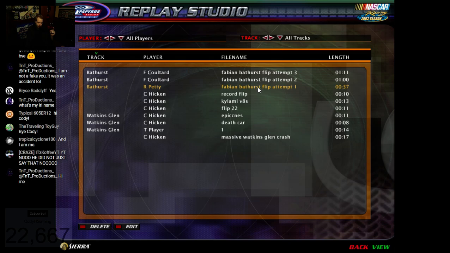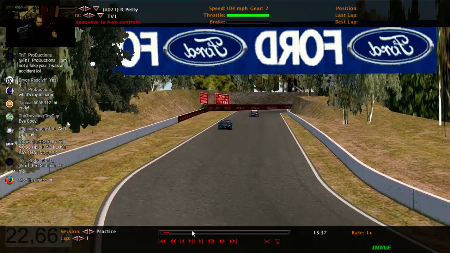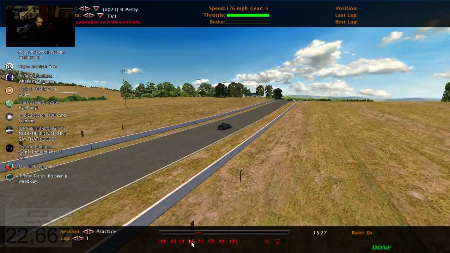So here's attempt one that I did in my own free time. But once again, the big flaw in this one is that this is just in practice. There's no big line of cars.